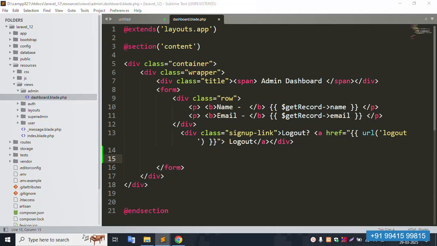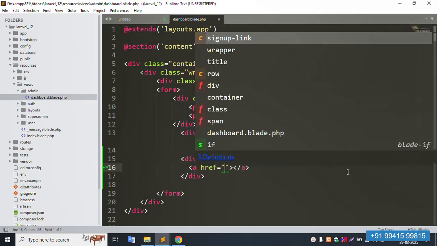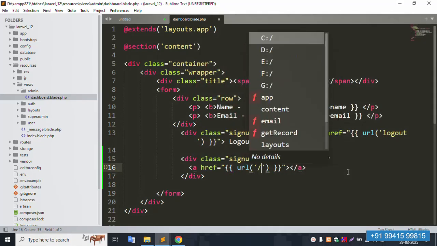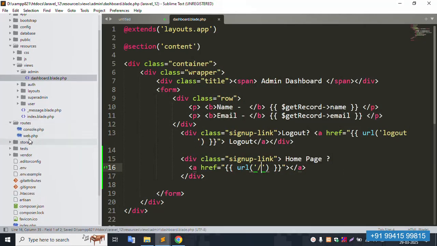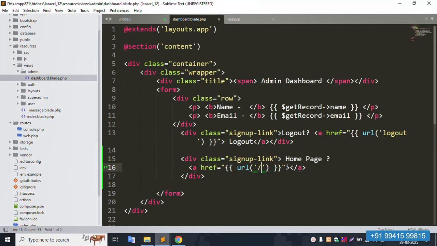First of all, let's implement a home page link. Same here, copy and paste here, and close this. Inside it the name is Home Page. Remove this, create an a tag with href, and this is a URL. The home page is a blank URL. In the route file web.php, the blank URL is available for the home page index.